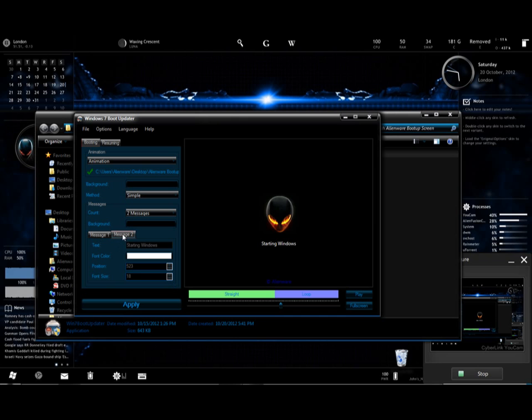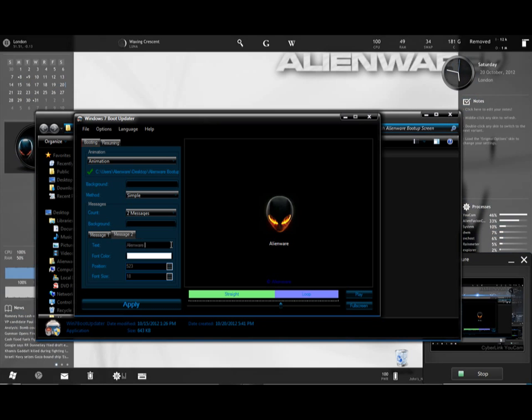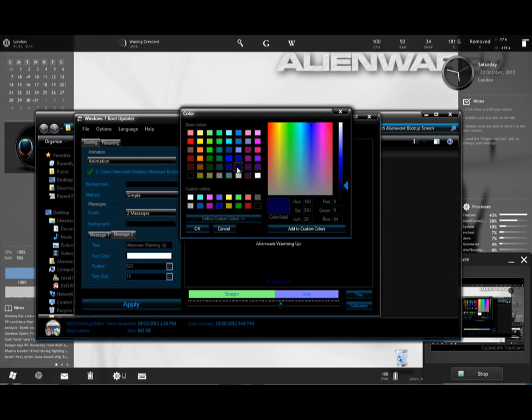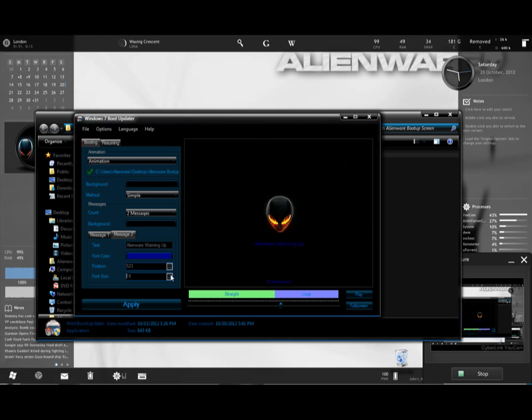And then go to message 2. And this is where you can put starting Alienware or Alienware warming up. And you can do the same thing with this. You can change the colors, which will change that to blue as well. And you can make it bigger. And if you need to, you can just center it up a little bit so it centers up good in there.